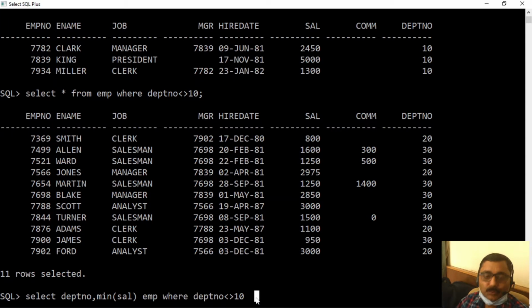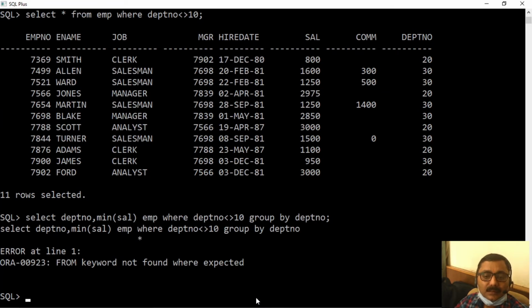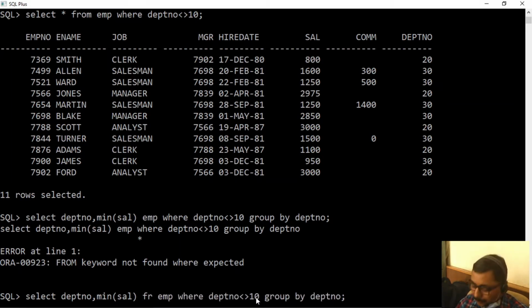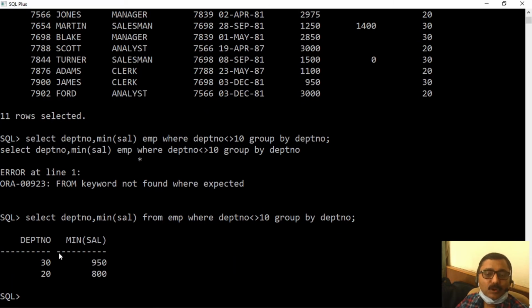And after that I will write group by department number. Clear? Just a minute. From EMP. So now I have got the result with department 10 excluded. See it here, where is filtering data before grouping.